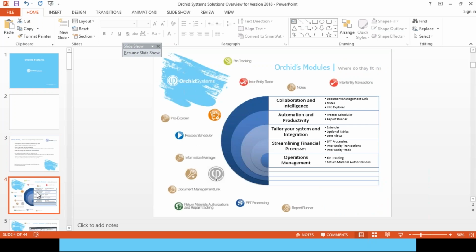So when we look at the Orchid portfolio, we're talking about a number of different solutions that we've categorized based on business function. When we think about collaboration and intelligence, Orchid has document management, link, and notes, as well as a BI tool, business intelligence, called Info Explorer. There's automation and productivity that allows you to create schedules that run standard processes in Process Scheduler.